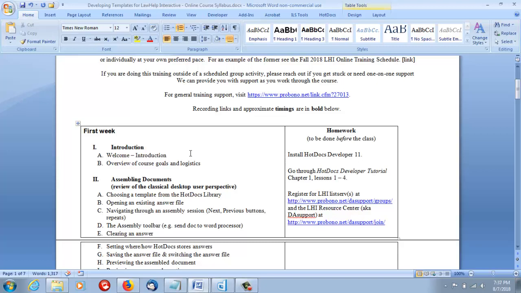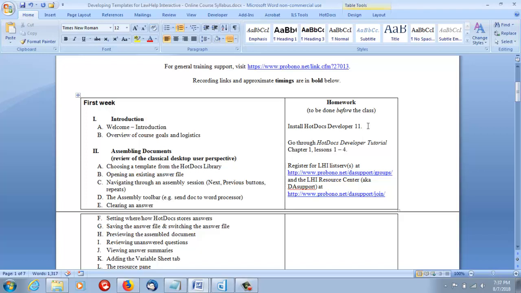You'll see in this course that there are 7 of these classes that'll be recorded, and we've got homework assigned before each of them. So before this class, we would have asked you to have installed HotDocs Developer. I'm going to spend some time going through how that software works. There's a built-in tutorial that comes when you install HotDocs, and we'd like you to have gone through lessons 1 through 4 by the time you're listening to this or shortly thereafter.